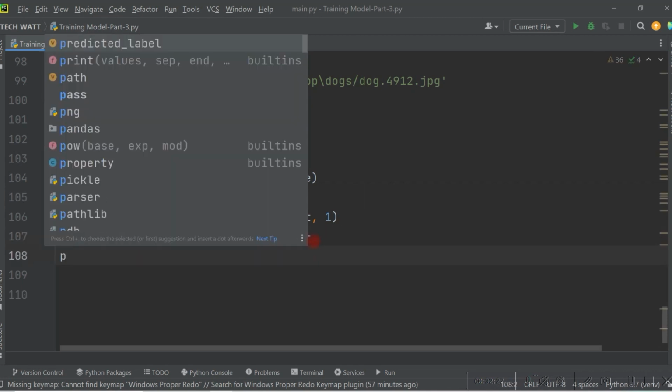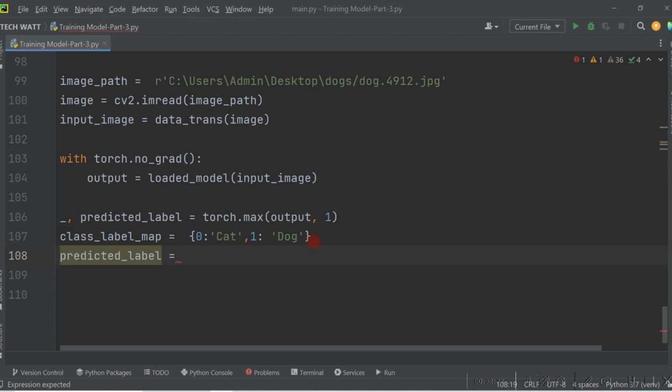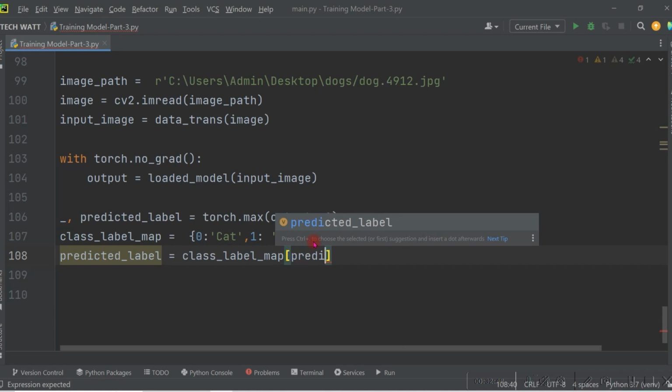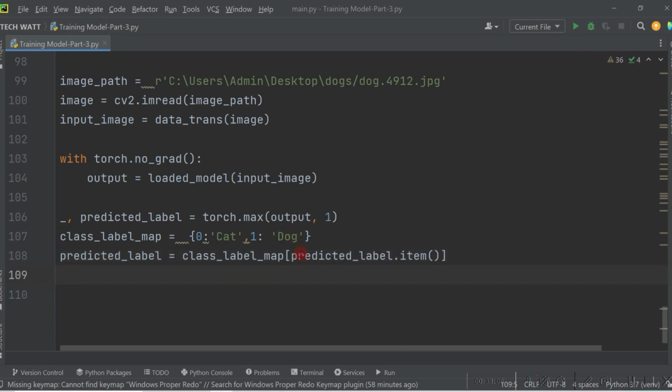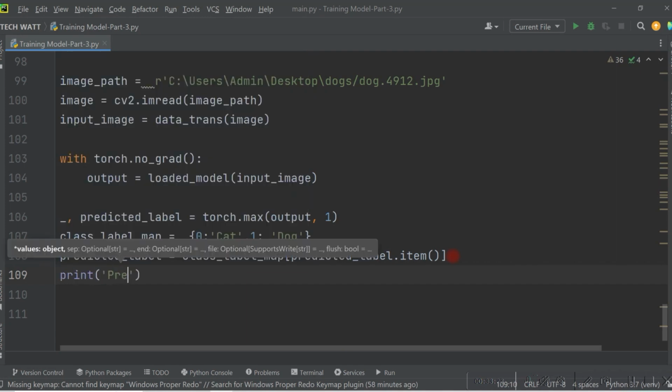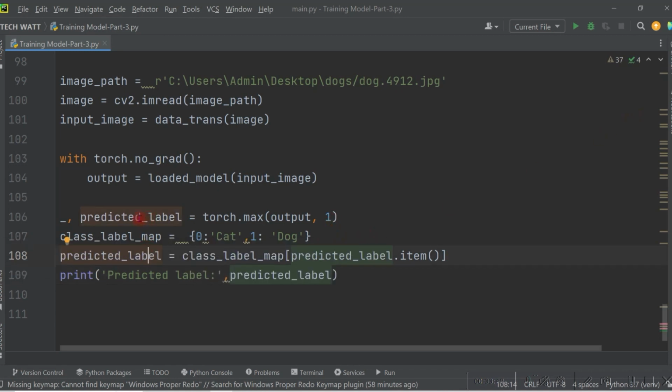Okay, so now our predicted label will be equal to our class label map, and in this we can say our predicted label, that is our predicted label. Okay, so whatever item we are getting from this, if it's 0, we'll map it to cat. If it's 1, we'll map it to dog. So we can go ahead now and print it. So we can print, and in here we'll put our predicted label. Since they are all strings, we will not use an f-string. So that's it. Okay, so predicted label, no, this is our predicted class, right? So we have to change the same thing here, our predicted class, and that's it.